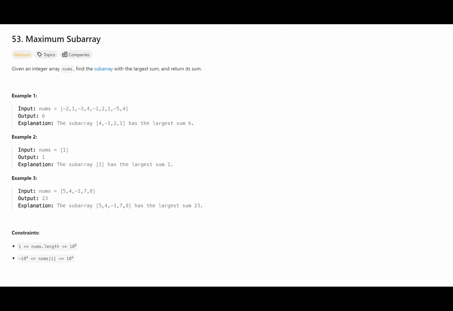Hi everyone, let's discuss another Leetcode problem. Today's problem is problem 53, maximum subarray. The problem description says, given an integer array nums, we have to find the subarray with the largest sum and then return that sum.